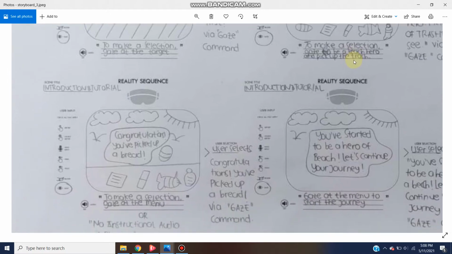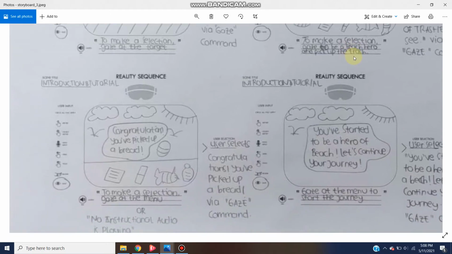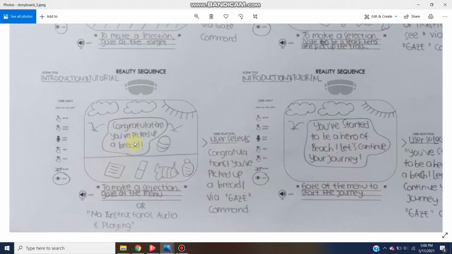Again, it's up to you. You can put no instruction, no audio instruction is available if you don't want to put 3D audio as the instruction. So after they pick up, okay, so this is the camera that they have picked up the bread.